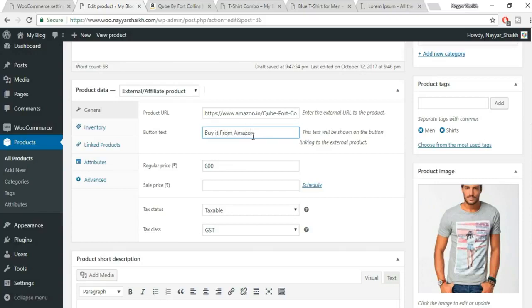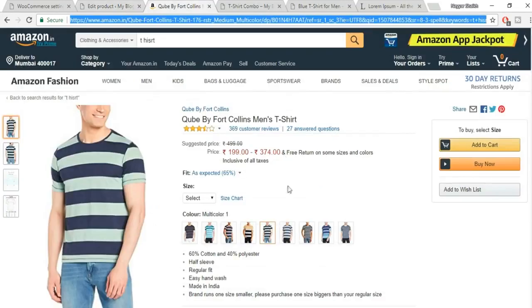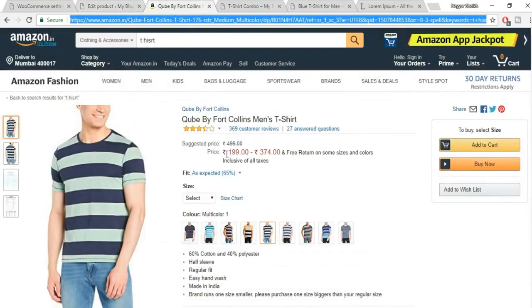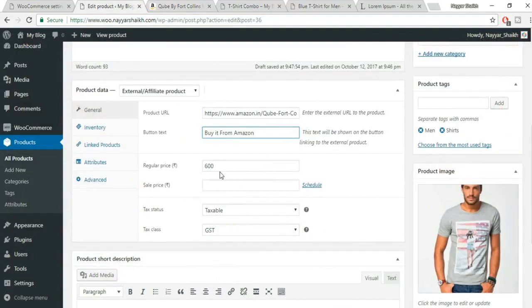You should not put this, but if you want, you can put this. You can set a price. Okay, here it is, whatever the price is given. Now this is the problem. You should not create an affiliate product using WooCommerce, because the price over here keeps on changing and this is not dynamic. This is just a static price.